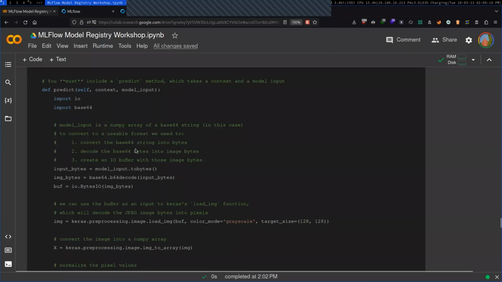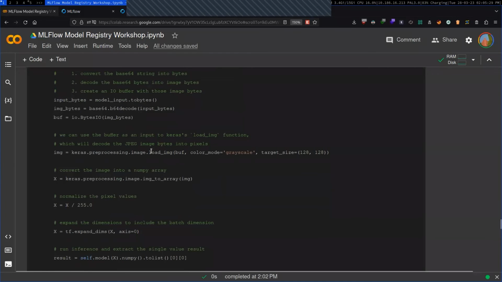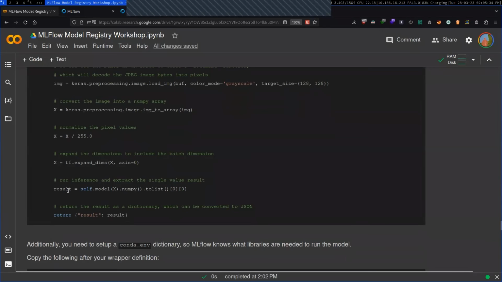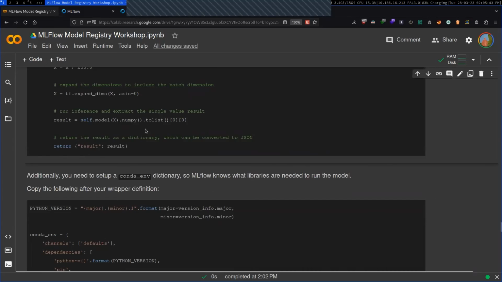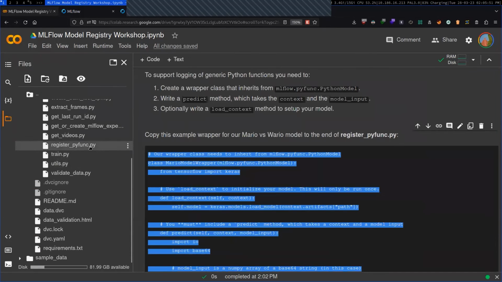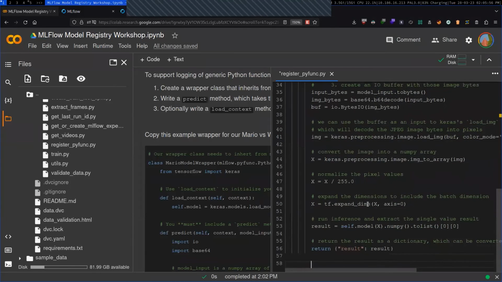We decode the base64 bytes into image bytes and create an IO buffer out of it, and that IO buffer can directly be processed by Keras's load image function, and that basically manages that input management pipeline. So once we have our input image, we can get the result by simply calling it on the model, getting a list output and pulling out the actual value itself, and then we get the result as a numeric output.